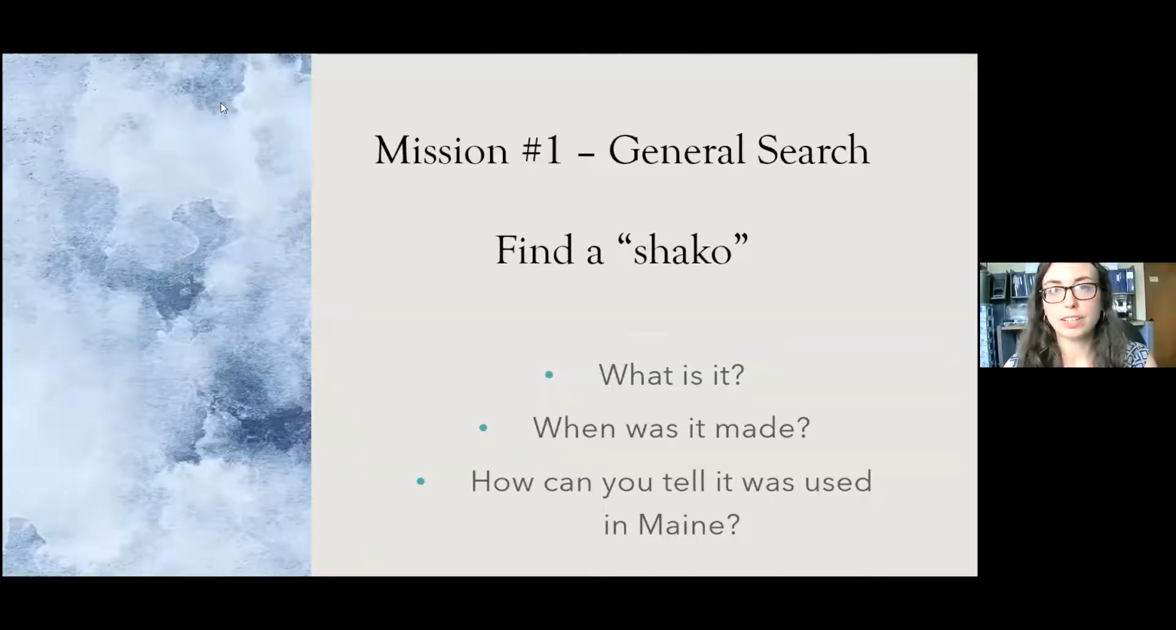Okay, so your first mission in our scavenger hunt is to find a shako. We're going to be looking for what it is, when it was made, and how you can tell that it was used in Maine. So I'm going to get out of here and I'm going to paste those questions into the chat so you have them in front of you. And I'll also put up a link to the database just in case you're having trouble finding that. And if you are having questions or challenges as you're doing this, just shout them out so we can make sure that we get those covered. All right, so we're looking for a shako, S-H-A-K-O.